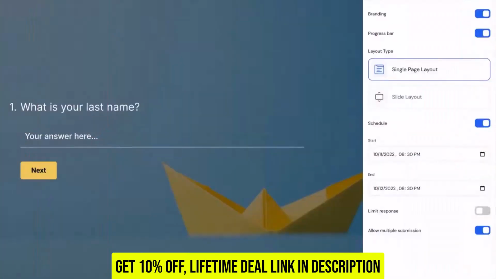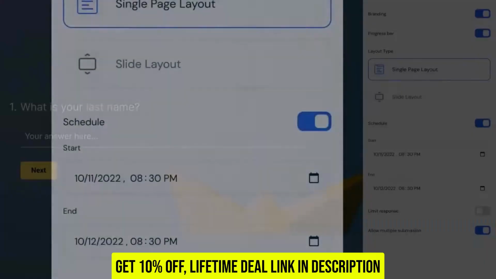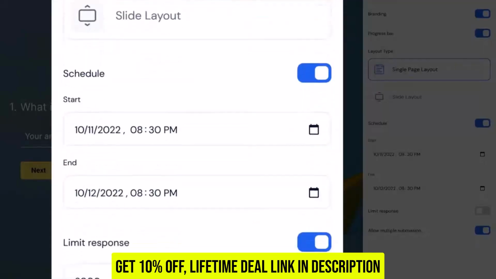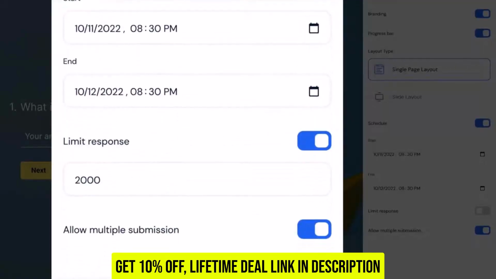On the settings menu, you can schedule when the forms can be accessed and when they will expire. Below that, you have the limit response. You can mention the number of responses to be limited to. If you allow multiple submissions, you can enable the same user to submit the form several times.